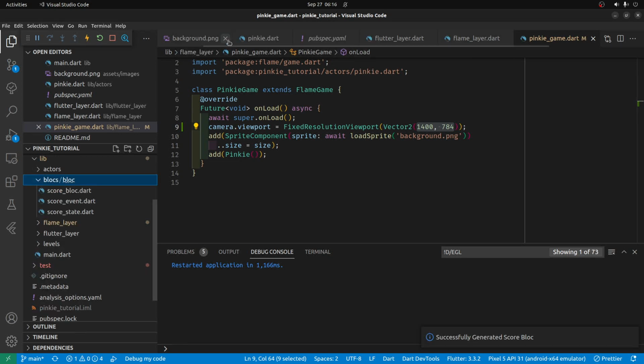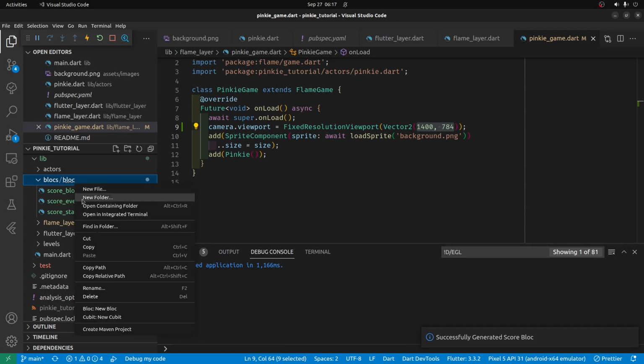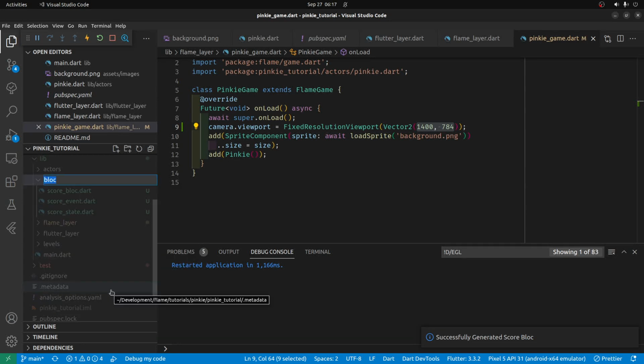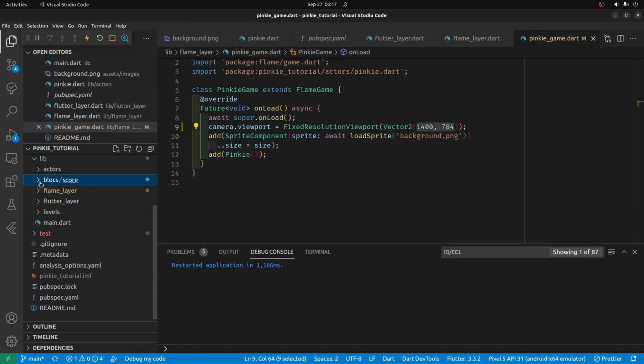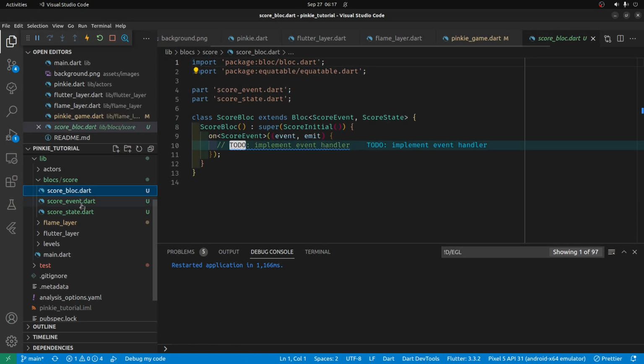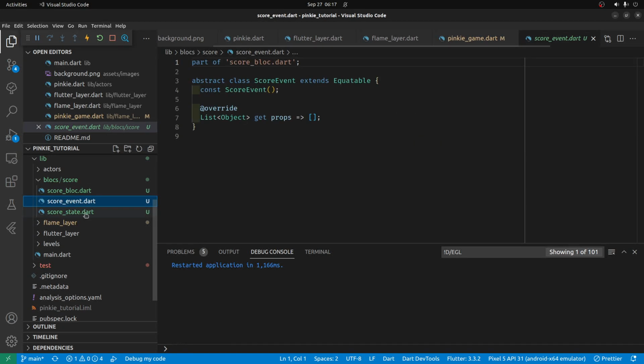So I put it in, and now there are these 3 files. It's automatically generated this subfolder called bloc here. I'm going to right click on it. I'm going to rename it to score. So if you have multiple BLoCs, it's easier to arrange it this way if you call the subfolder the same name as the BLoC itself. So I have these 3 files now. You can inspect it. These files were automatically inserted by the VS Code extension.